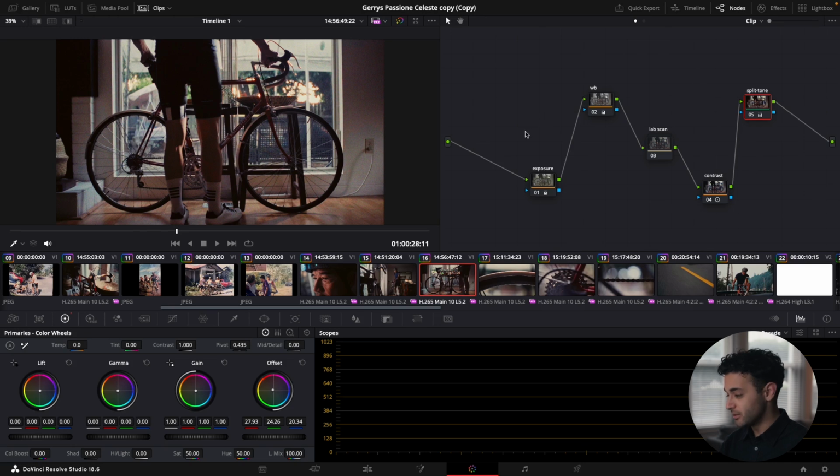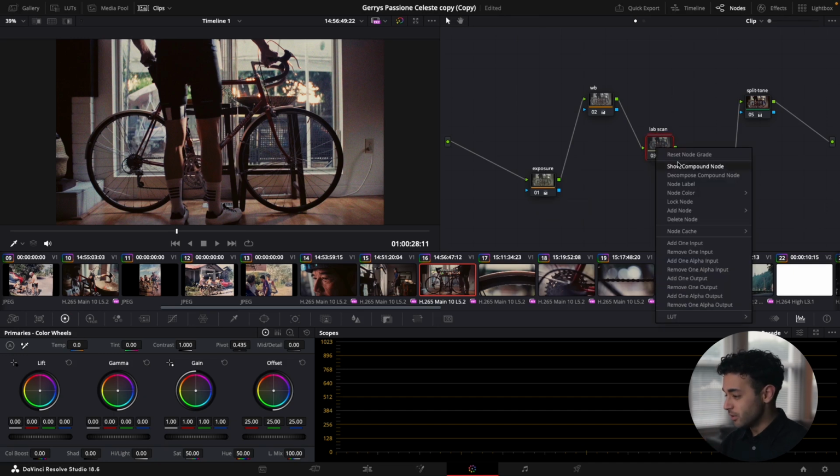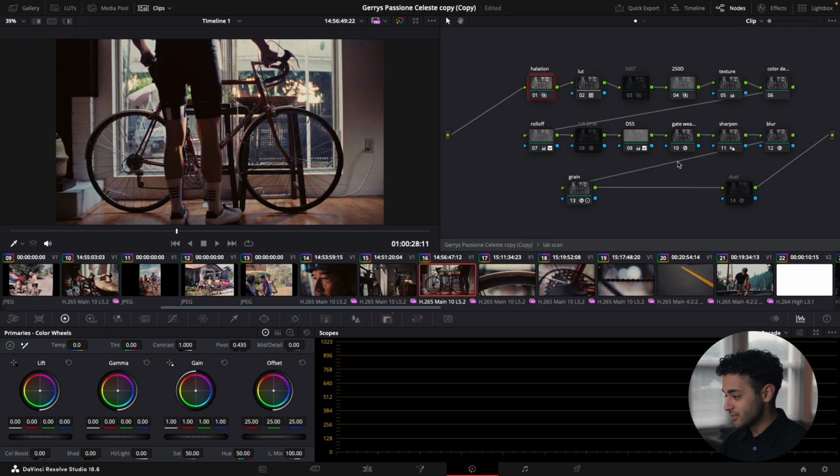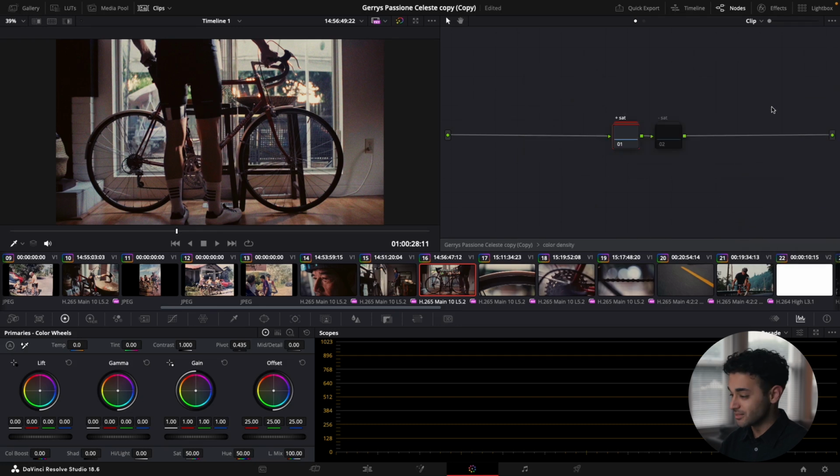And when you go in, you convert your footage into Rec. 709 and you adjust the contrast, the white balance, the exposure. Then you have a split tone, which allows you to kind of add a look or creative look to your grade. And then when you go into the lab scan, this is where the film emulation takes place. And so you can affect things like the halation, the grain, the saturation, things like that.